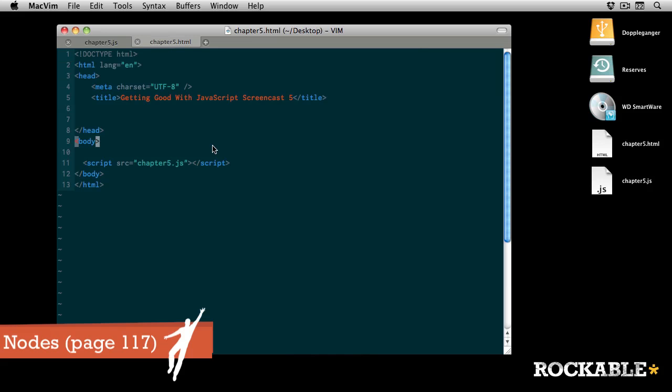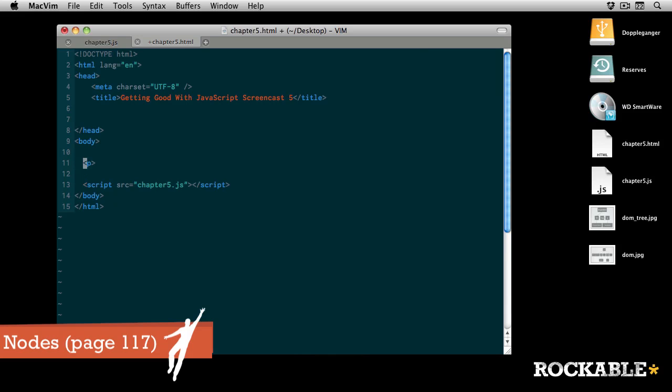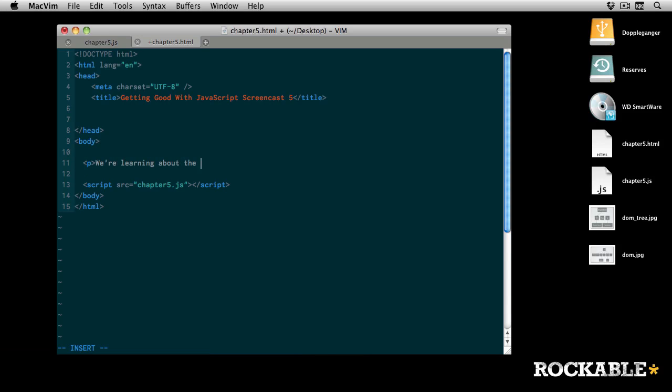So let's talk about nodes again. So let me write a snippet of HTML out here. I'm going to say we're learning about the document object model, or strong DOM. All right.